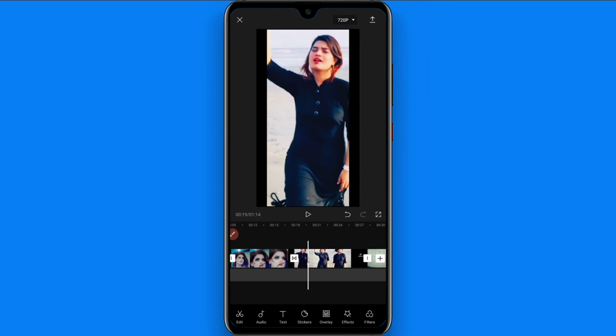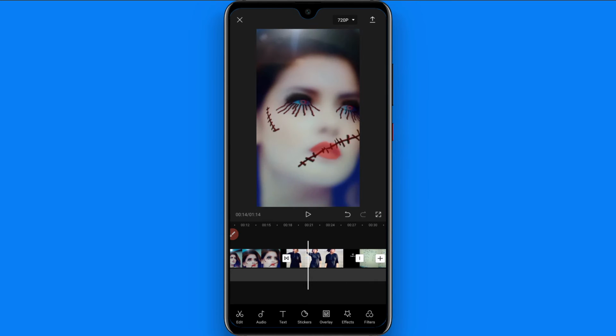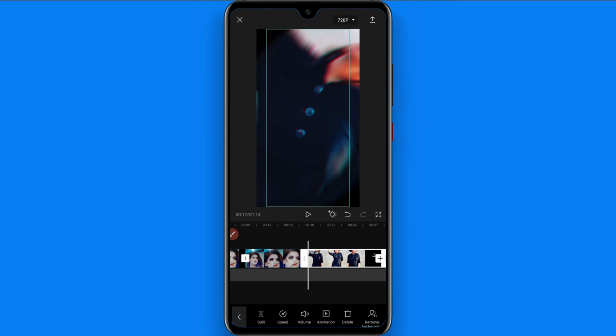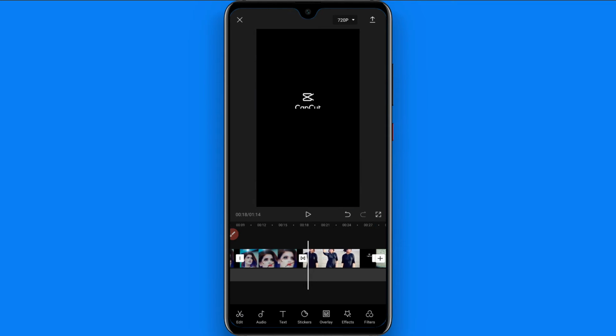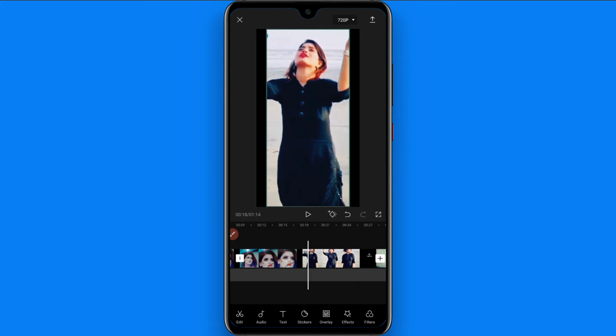You can also crop video from it. Moreover, if you want to apply the slow-mo effect on this video or any other clip, let's suppose this is the clip I want to make slow-mo. Select this clip and you will see the speed option on the bottom menu. So simply click on this speed, and here you will see two options, normal and curve.